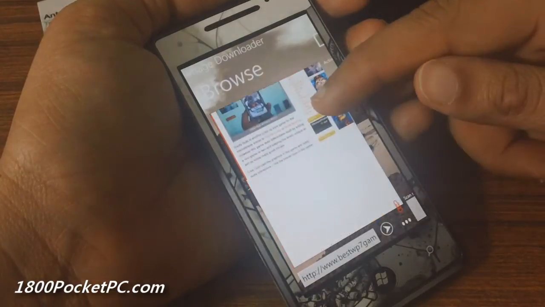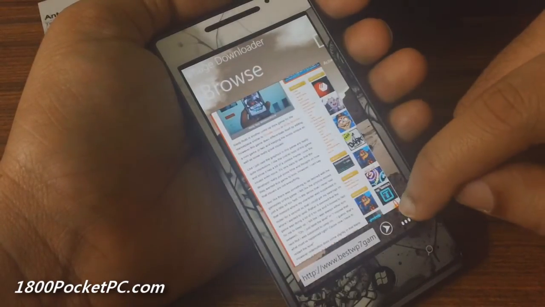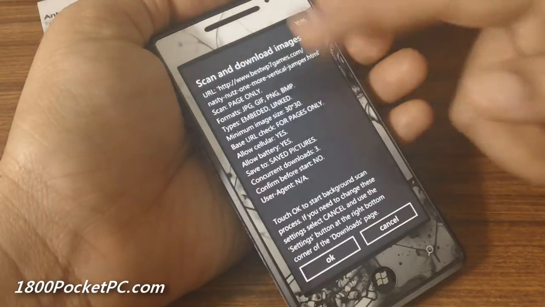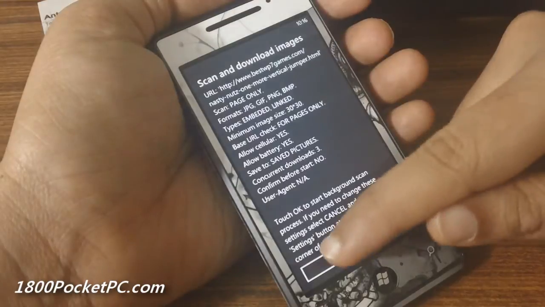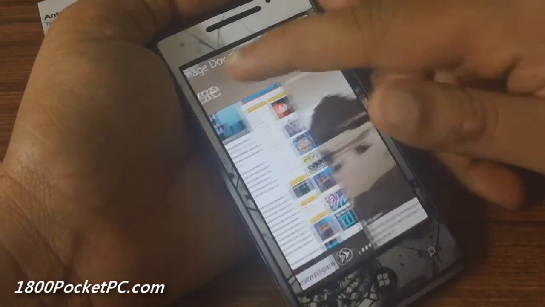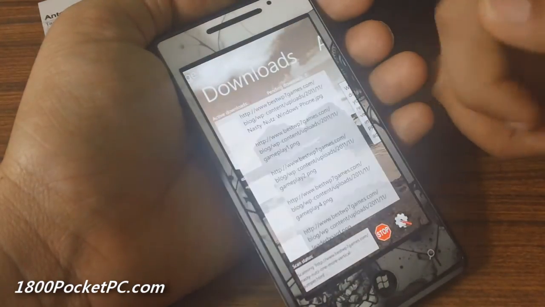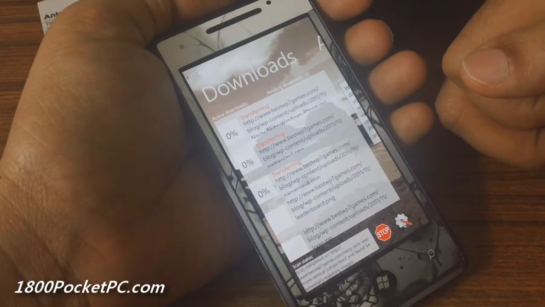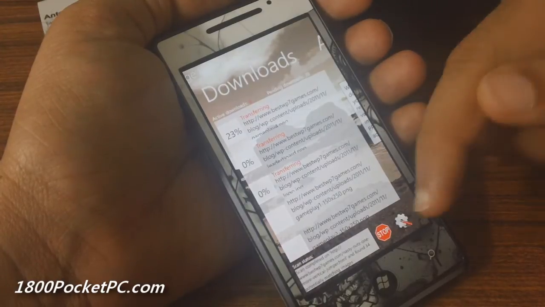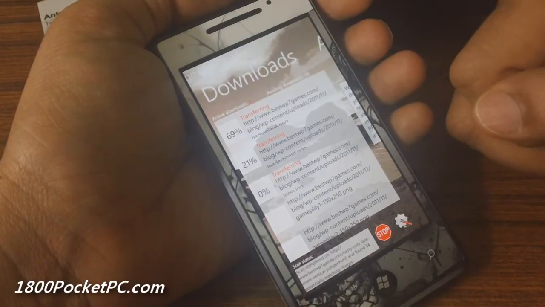And once you load it up, if you want to save the attachment, you just click on attachment. It will give you the description of what all you have selected, and if you're happy with that, you can go OK. And if you slide across to the download screen, you'll see that it will bring up all the images and will start downloading them. And you can stop at any time that you want using the stop button there.